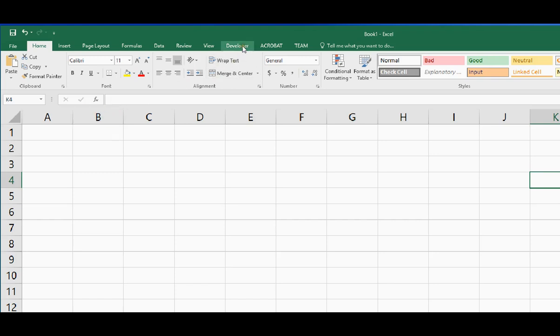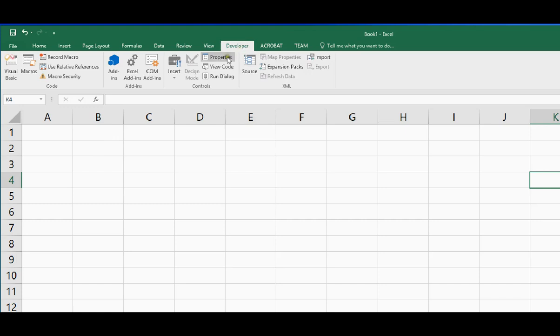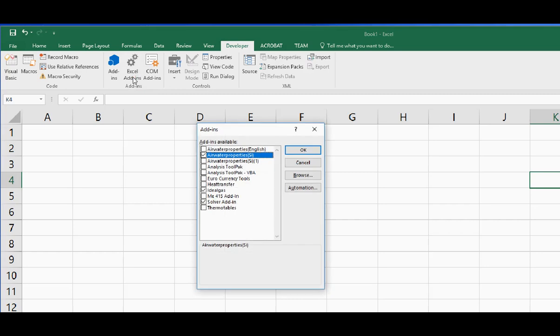Once you've done that, if you now come to the developer tab and go to Excel add-ins, then you want to choose the add-ins that you want to activate. The ones that we want to activate are Air Water Properties English and ME415 add-in. And we don't need it now, but later in Energy Systems, we'll want access to the Heat Transfer add-in. So Air Water Properties English, Heat Transfer, and ME415 add-in.